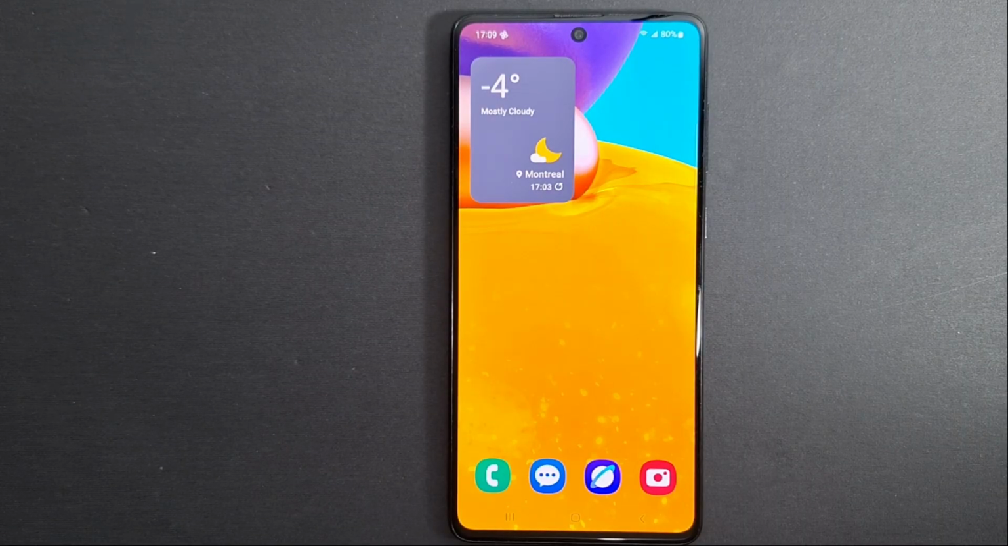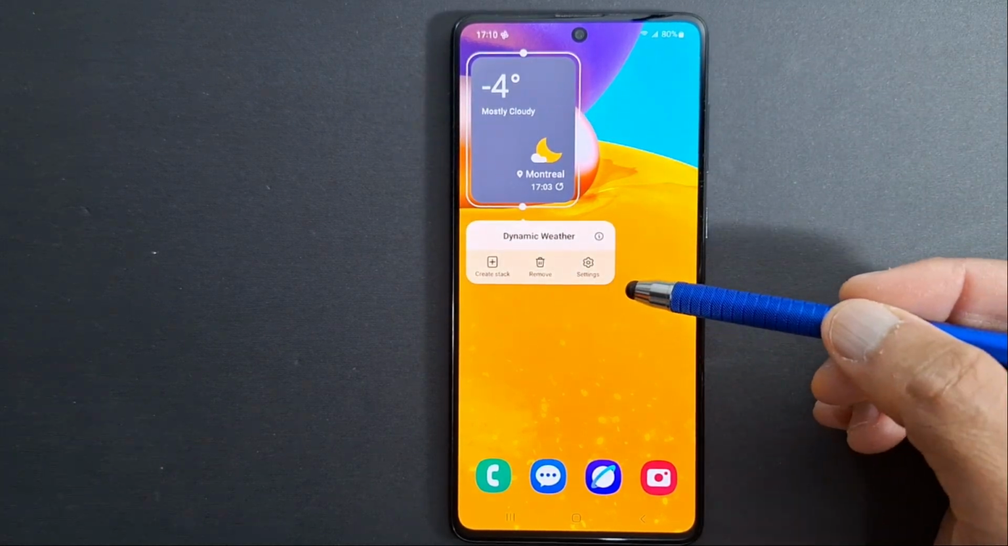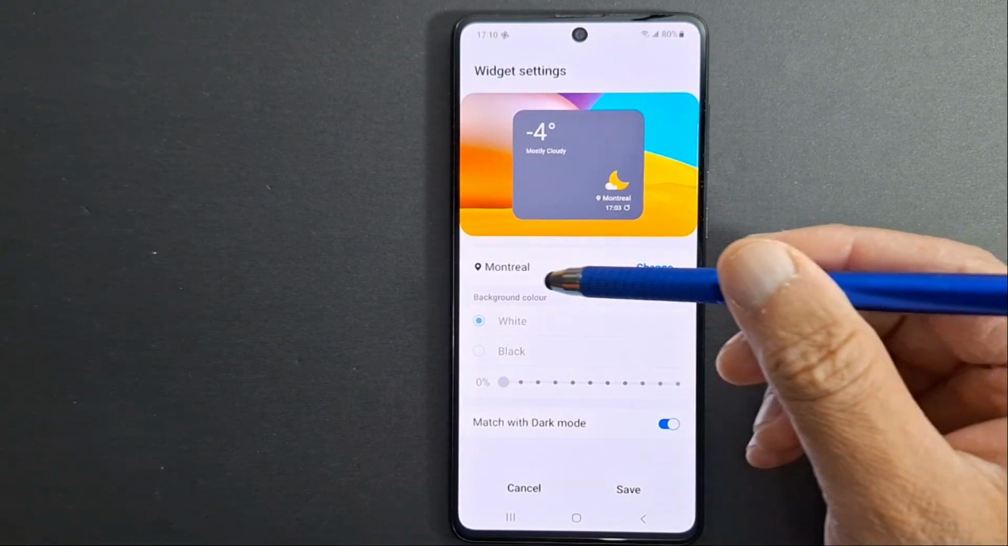So if you don't get the right city or the right region in the widget, you can change it. So I'm gonna show you how to do that. You just hold down the widget for 2 seconds. You will get this menu. Press settings. In settings, press change the city.